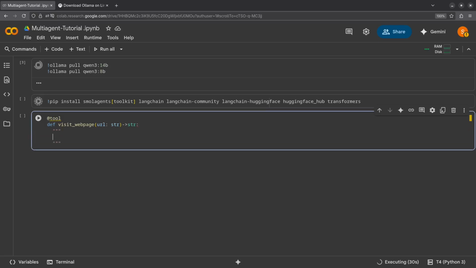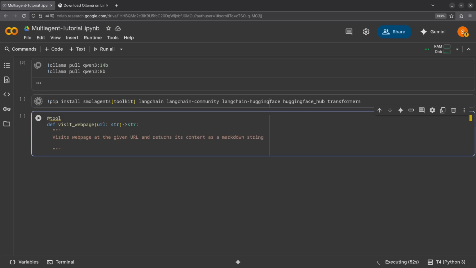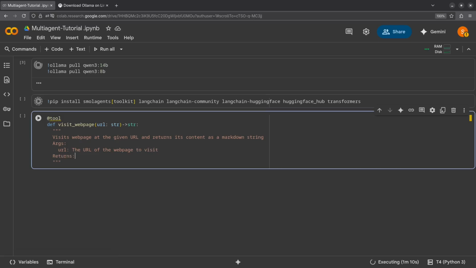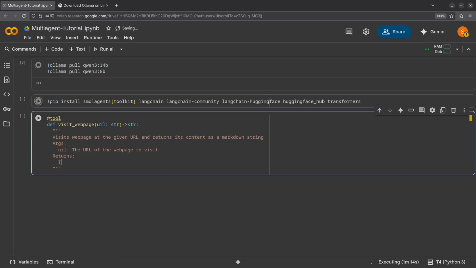I also need to create documentation, so I'll do it now. Three apostrophes, and then here I write my documentation. Visit web page at the given URL and return its content as a markdown string. Now for my arguments: Args, url, the URL of the web page to visit. I'll also need to add a Returns section. It returns a string, which is the content of the web page converted to markdown, or an error message if the request doesn't work.